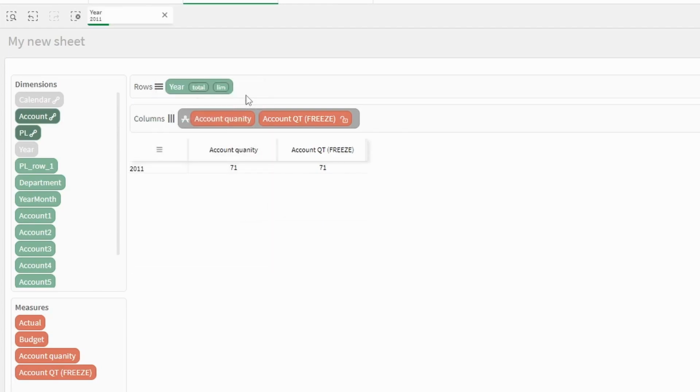Let's select their year here, for example, 2011. Then we click on lock, and if we click, we actually lock that measure to that selection. When you lock, you can see that the measure changed the color, and also we have the lock icon on the column. Here we have year 2011, which actually we just selected before.